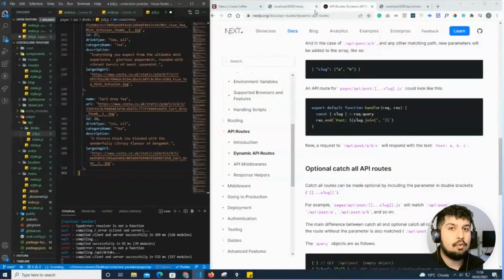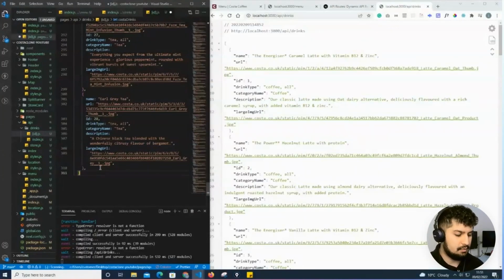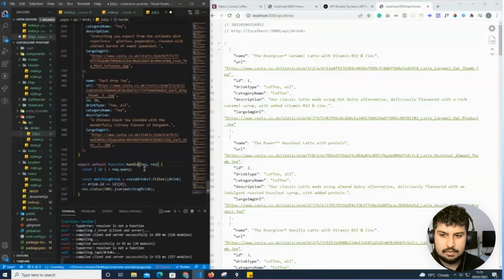When we get the request.query parameter in there, there should be an ID. So now that I have all my drinks within the id.js file, I also want to create a new handler function. So if I copy the code I have here, I'm going to call this function handler again, and we get a request and response object within the handler.